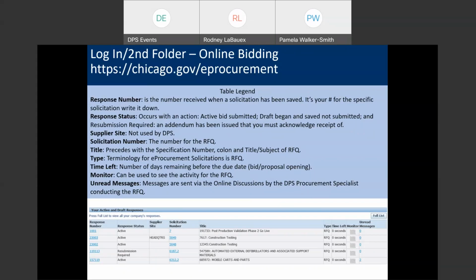Requires resubmission means that I submitted a bid, and in this example, the solicitation number actually is 6187, 2. Anytime there is a comma after the RFQ number, that means that there is an addendum. The resubmission required means that you must acknowledge it. If you don't, you do not have an active bid.